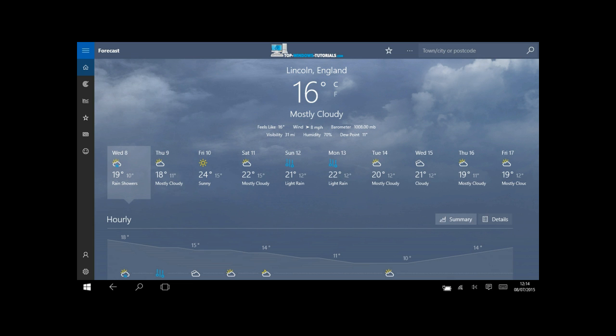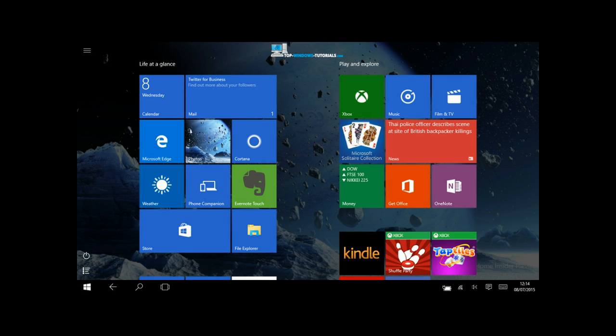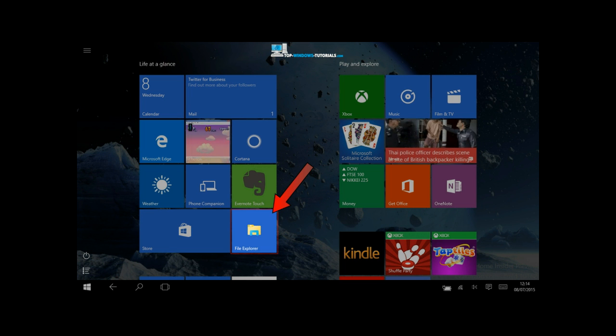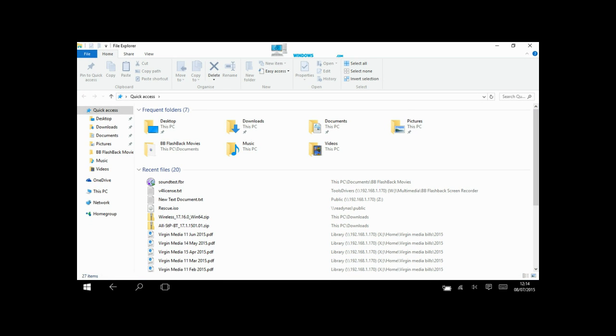In tablet mode, desktop apps will always open maximised, that is, their biggest possible size. Though of course they may still be rather fiddly to use without a keyboard and mouse. If I go back to the start screen and I tap on File Explorer here, you can see the app takes up the whole screen, only leaving space for the taskbar at the bottom. If I try to restore the app down, nothing happens.